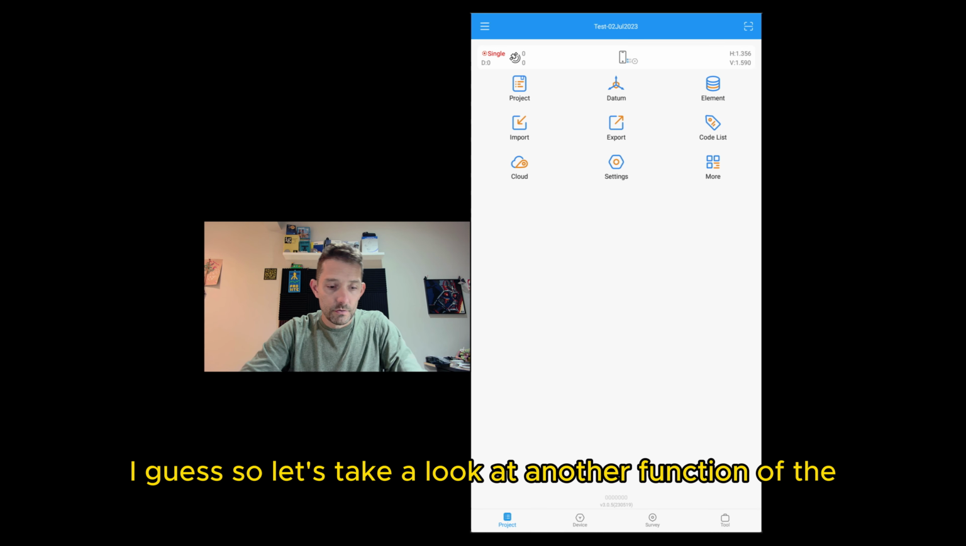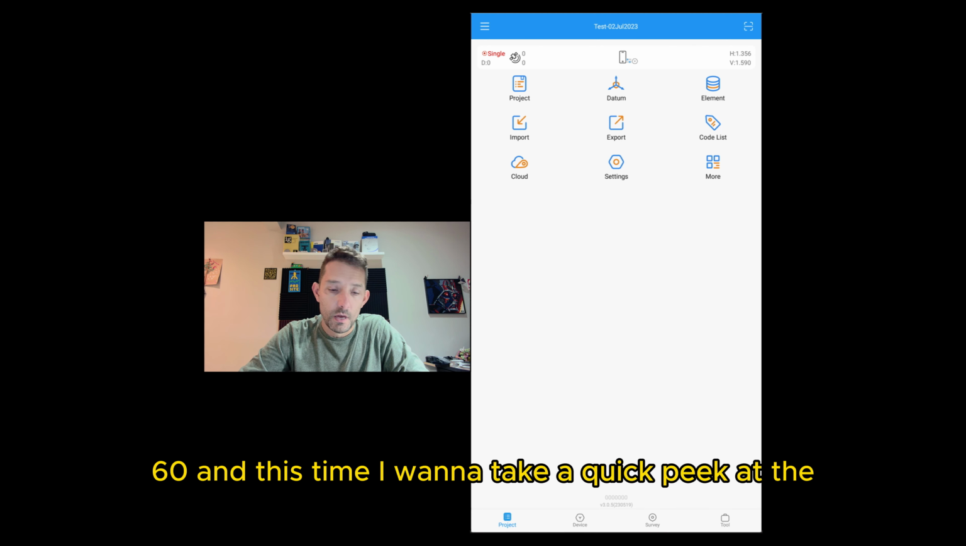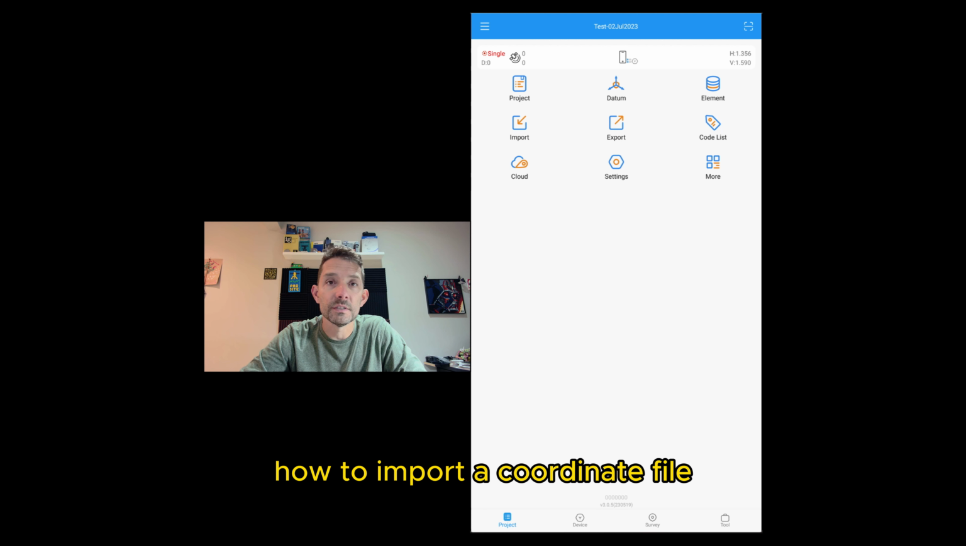Let's take a look at another function of the Survey Master on my R60, and this time I want to take a quick peek at how to import a coordinates file.